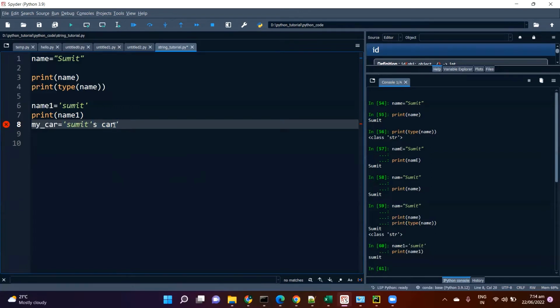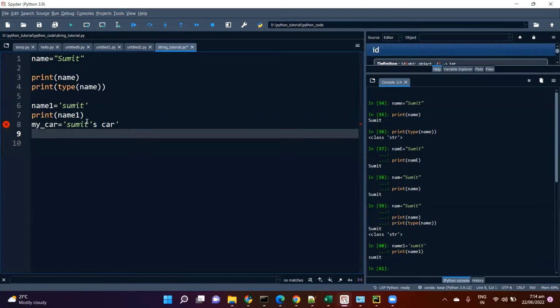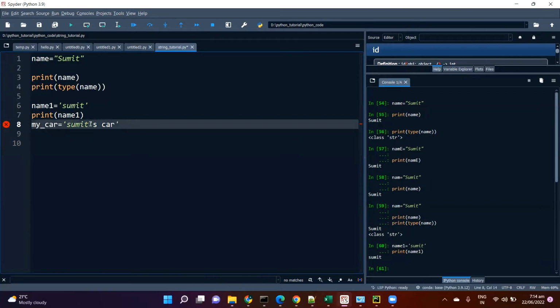But my requirement is that we have a word or line that internally has a single quote. There are multiple ways to achieve this. The first way is to use a backslash. Otherwise, instead of using single quote outside, you can use double quote. These are the two ways.